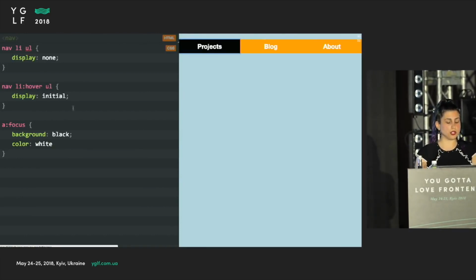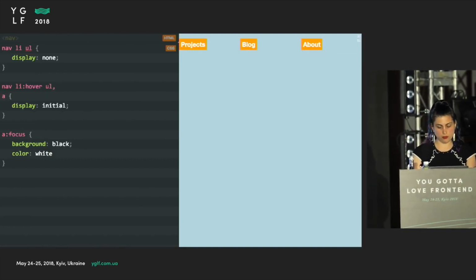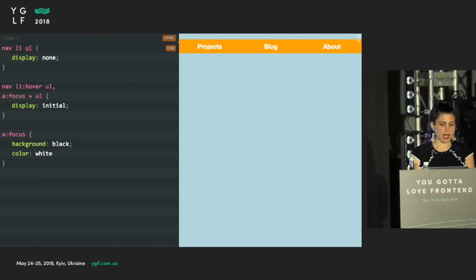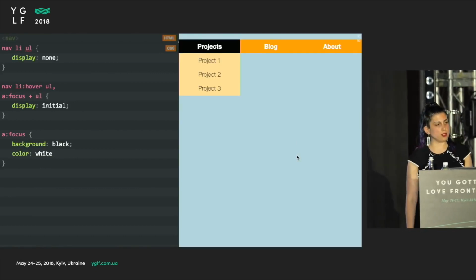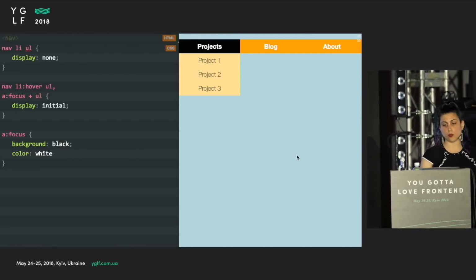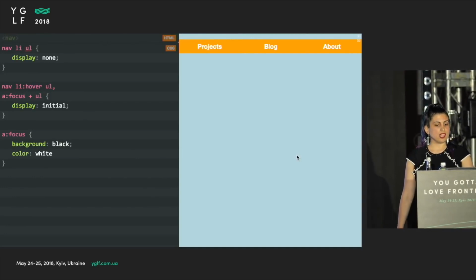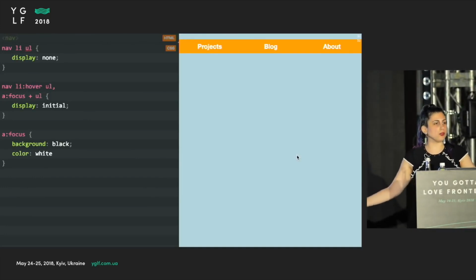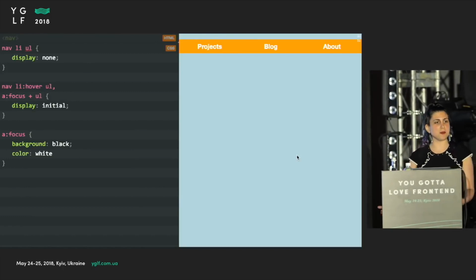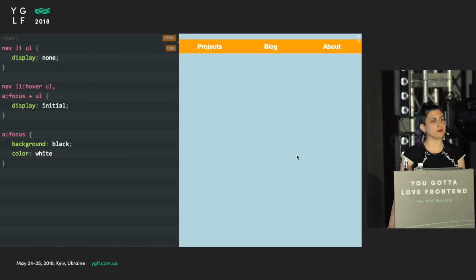One possible solution would be to open the submenu when the A item is focused. So we can use the A focus pseudo class and say a UL that is after a focused link should be displayed. So now, if projects is focused with the keyboard, the submenu does open, and now we can see that there's a submenu there. But what happens when we try to tab through? It disappears. It's not actually usable. It's just teasing us. Like, here there's a submenu, but you can't use it unless you use your mouse.